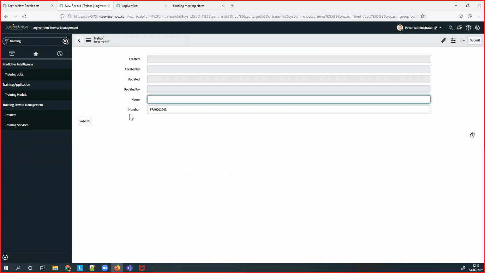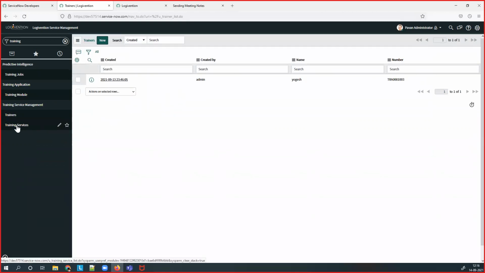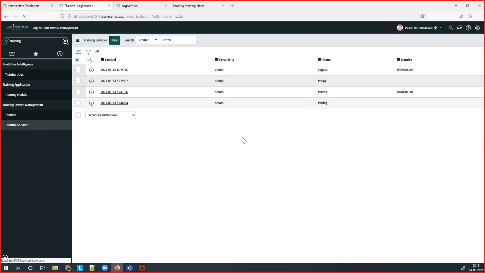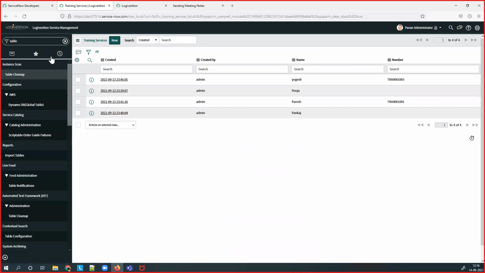Actually, these are not from the child table. If I create a record, suppose Yogesh, this is the trainer table. And if you go to training services, in the parent table we can see all the records of the child table. So how can we distinguish? Okay, this is the trainer table.